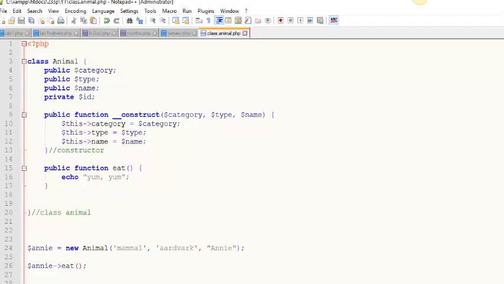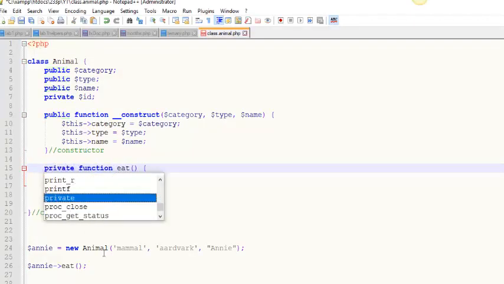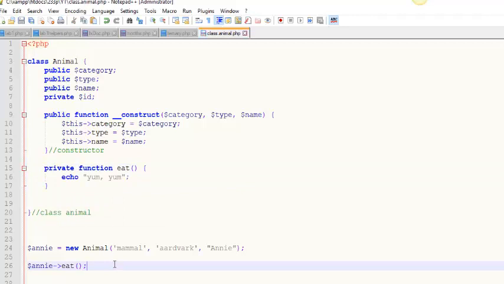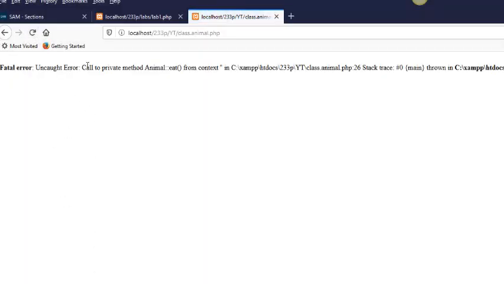Are you impressed yet? You shouldn't be. All right, let's make that thing private. You could probably guess what's going to happen now. So now I'm attempting to access something with a private modifier from outside of the class. Let's see what this says. It calls it a private method, eat.